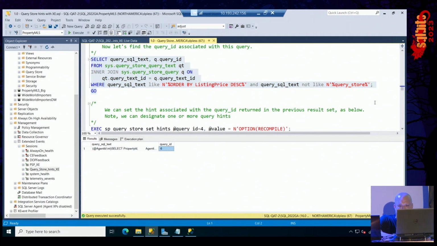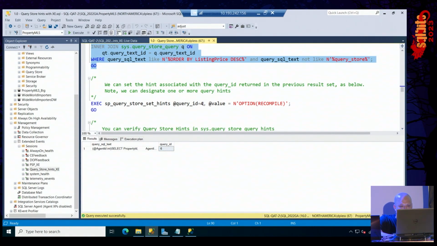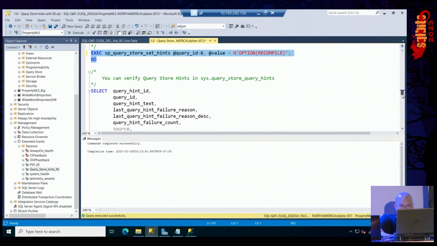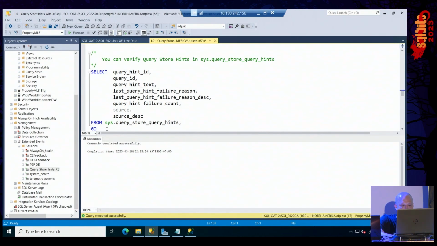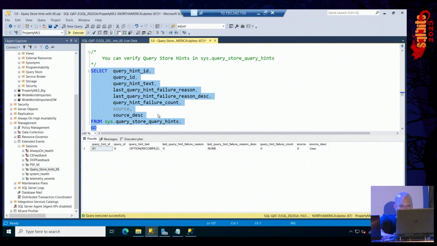So what I'm going to do is run this query to find the query ID, and the query ID looks to be 6 here. So what I'll do is find that query ID, it's 6. And for that, I'm going to add the option recompile. Now, let's check to make sure that hint exists. And it does. Okay. Query ID 6.